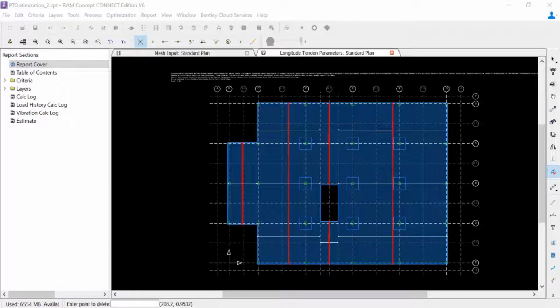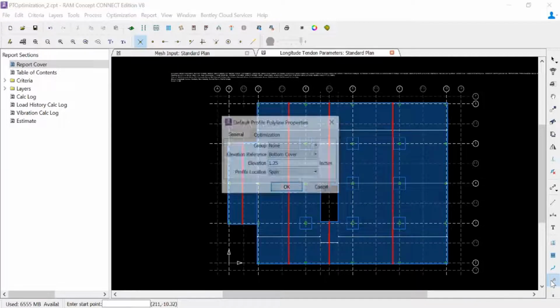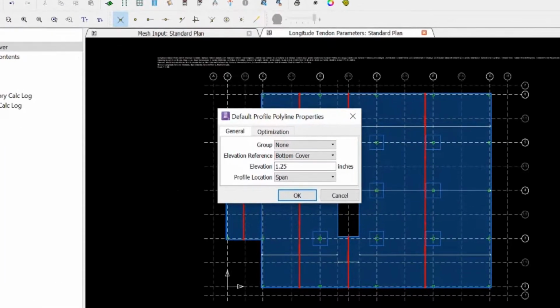Any optimizable objects, including your profile polylines, must be placed on the tendon parameters layer. And you can see we're already in that layer. We are now ready to start modeling our profile polylines. We're going to create our profile polylines manually using the profile polyline icon. I'm going to start by double-clicking on this icon so I can enter the parameters.